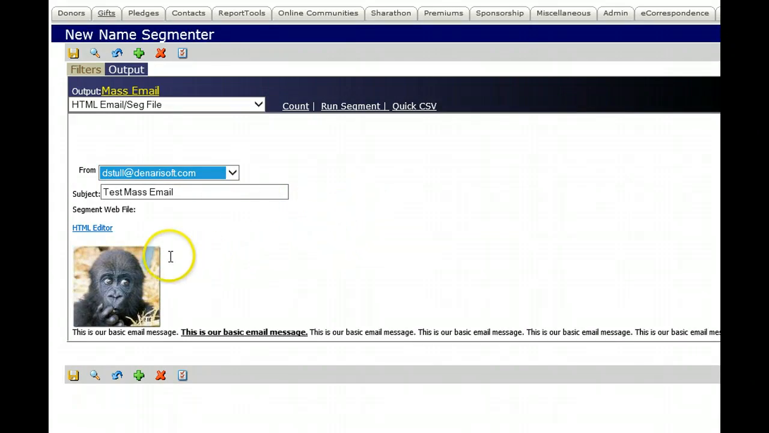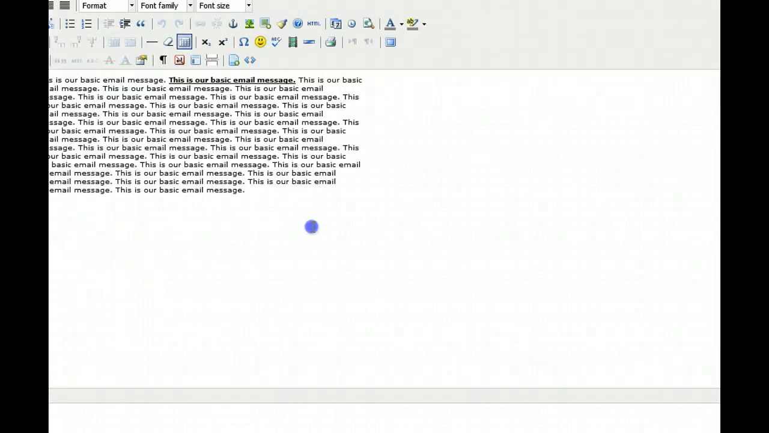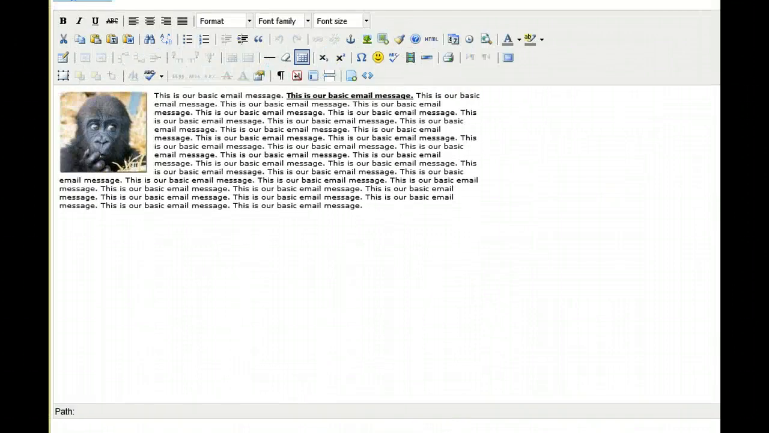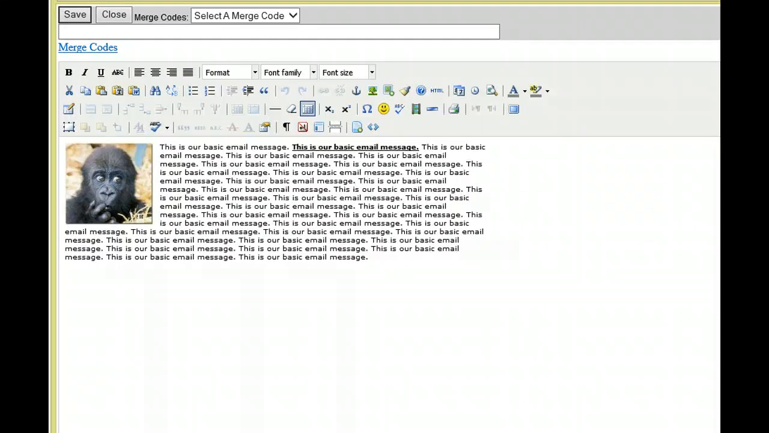Next, we'll click on the HTML editor link. If you need more specific details about how the HTML editor works, you can check out the video on that topic. I've already put an email body here for us to take a look at. Let me scroll around here so you can see it. And from the email, you can see that we can add pictures, we can underline, we can bold, etc. Basically do anything that you can do in an HTML page.